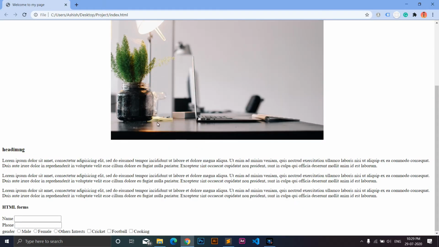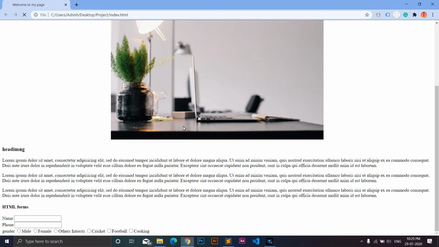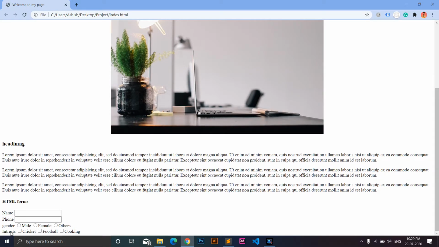Now, let me add a line break. So yeah, we have our interest field. So now in a checkbox we can have multiple interests. We can even uncheck them.